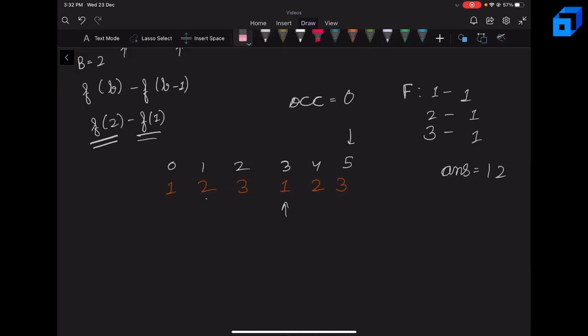So we'll simply add 5 minus 3 plus 1, that is 3, to our answer. So this will be 15. So we'll increment our left pointer and decrease the frequency of 1, which will be 0 now. Now we will simply add 5 minus 4 plus 1, that is 2, to our answer. So this will be 17.